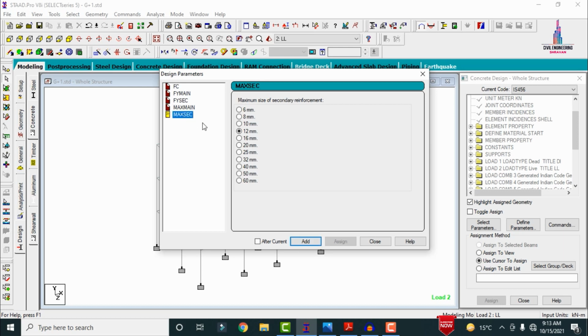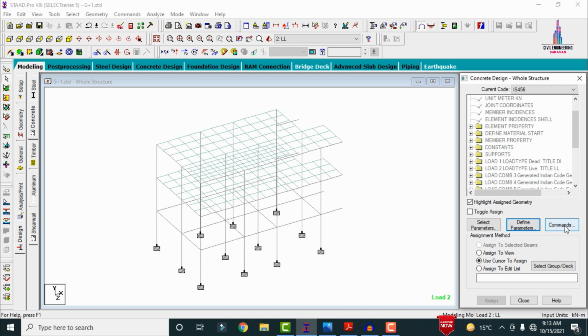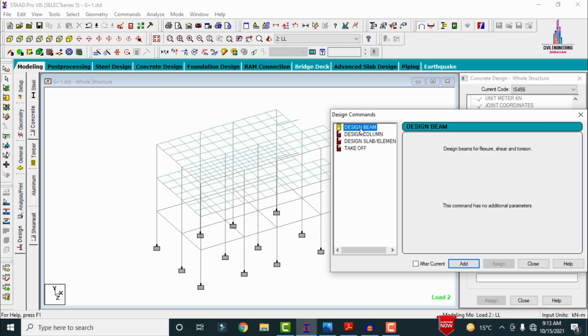Let us consider, I am adding. Click on secondary beam, maximum secondary, click on add option, close option. Now we have to select the commands option which is related to the design beam command. Again I am selecting design column command. Again I am selecting design slab element command. Again I am adding takeoff command.